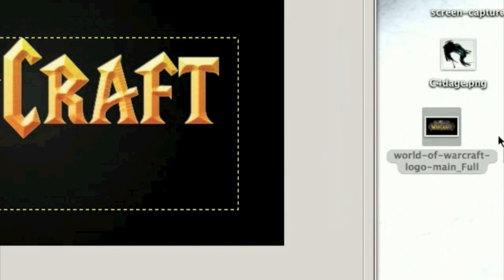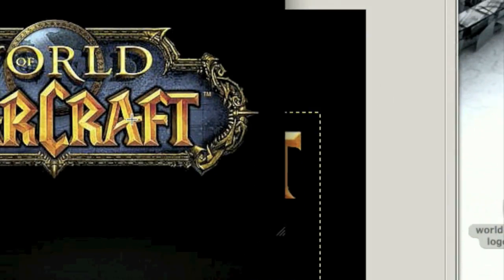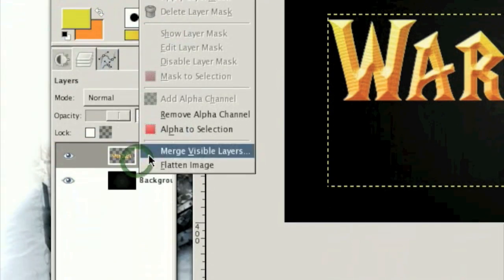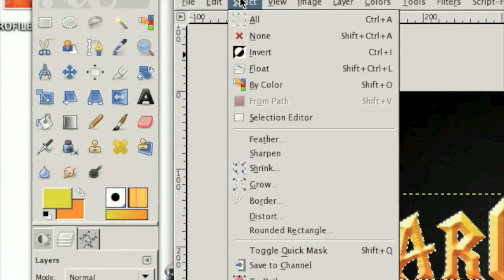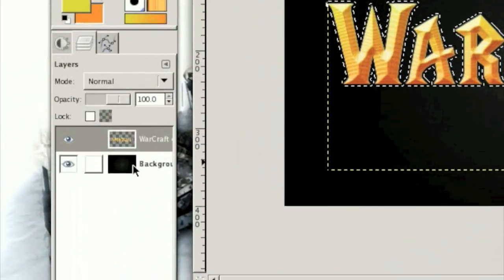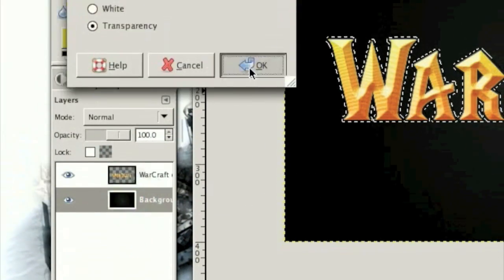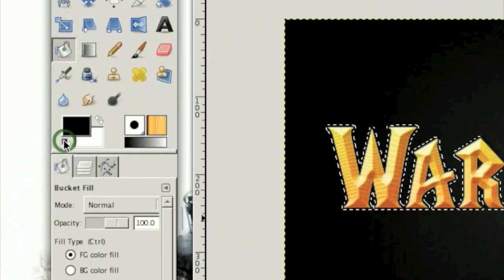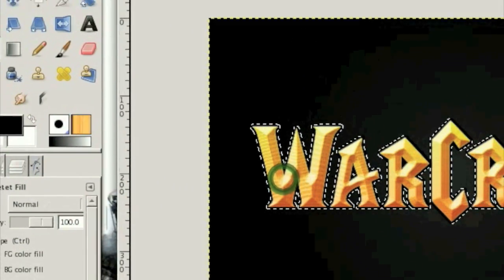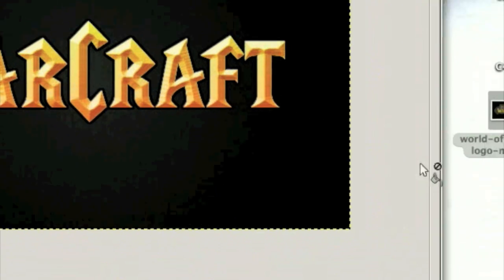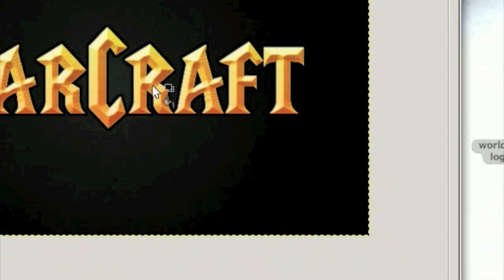So another thing you'll notice about the Warcraft logo is that it has a pretty significant outline. So we're going to alpha to selection this, then click Select, Grow by 3 pixels, not 4, just 3. And then make a new layer underneath the current layer, and then take your Fill Bucket tool, select black as your fill color, and just fill that in. That gives us the pretty significant signature Warcraft border, and it just makes the text look nicer all along.